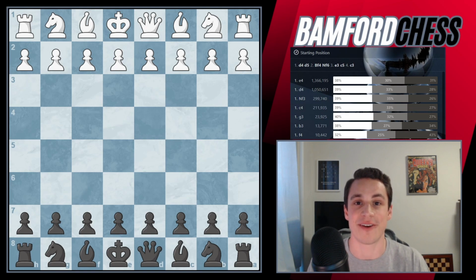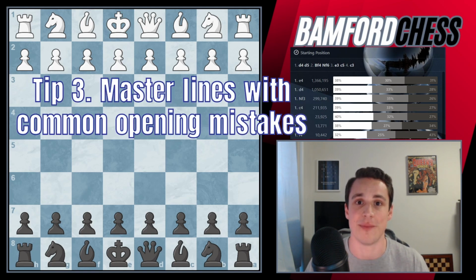Now let's jump into our third and final tip, which is to nail down lines with common opening mistakes, specifically the mistakes that your opponents make.